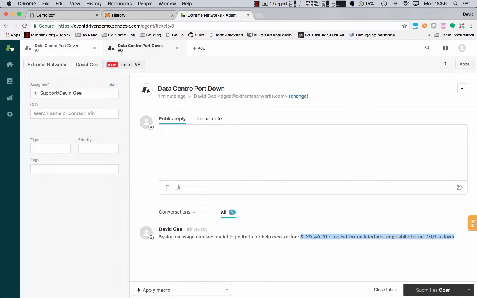StackStorm and all of the packs in the automation suites are incredibly powerful. And you can install this for free. You can try this with ZenDesk for free, and you can get it all working in an environment within 30 minutes.